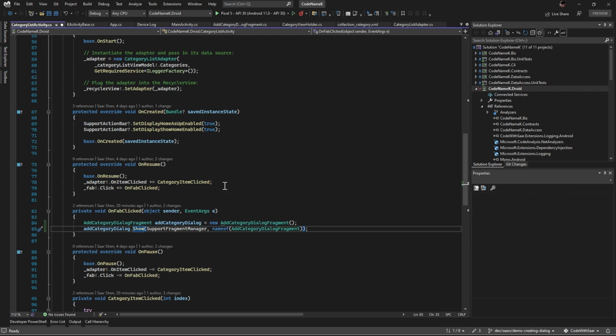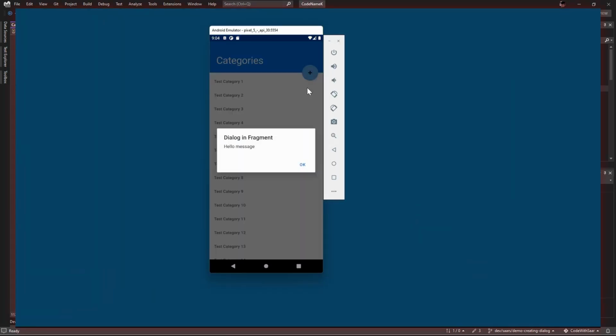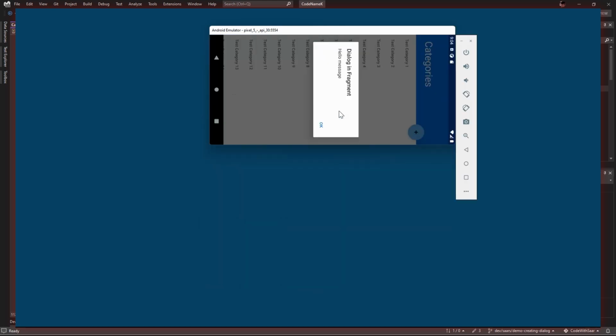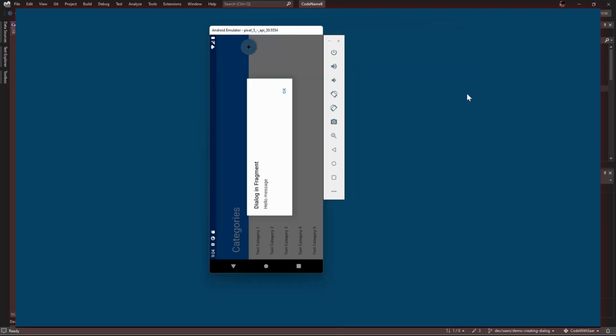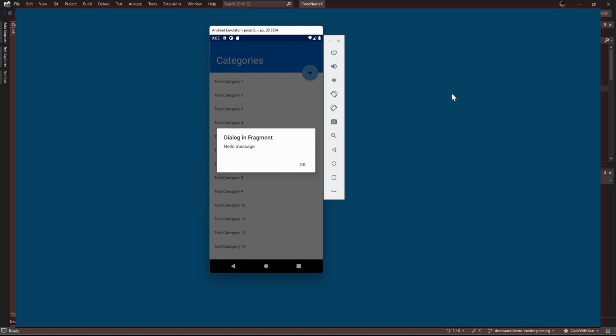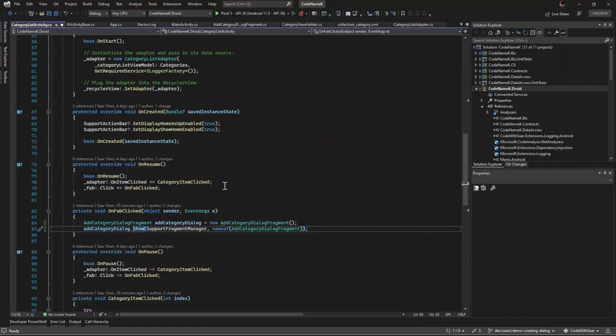Let's get the code up and running. Pop up. Flip the phone. This is still there. Let's try that again. Still works. Perfect. Now we have a dialog that works with different lifetime events.